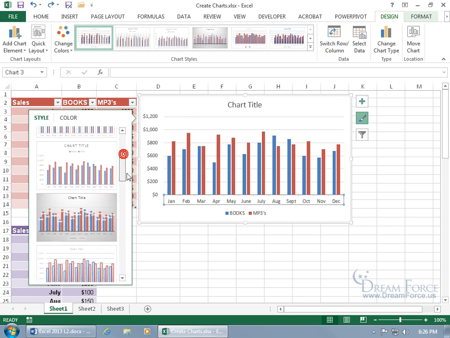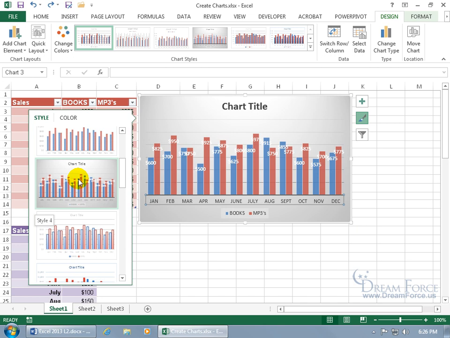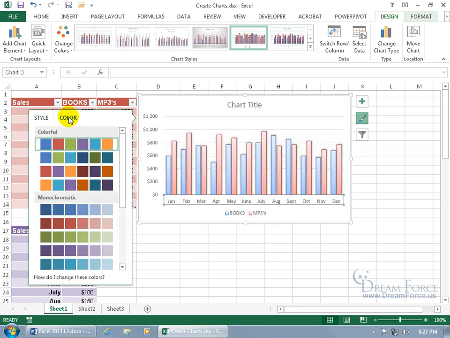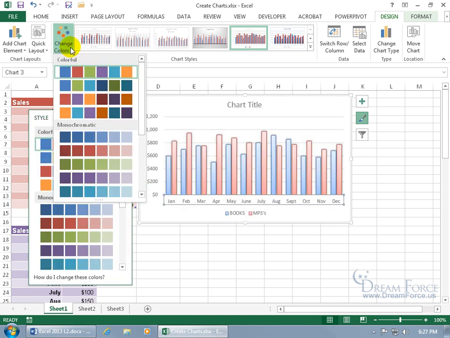Go ahead and hover over one of them to get a preview. And there you go, it puts the value right on top of the columns there. I like that one. That one's fancy. I'm going to choose that one. And then if you like the style but you want to change the color, then come up here and click on color. Or you can come up here and click on the change colors drop down arrow. That works.